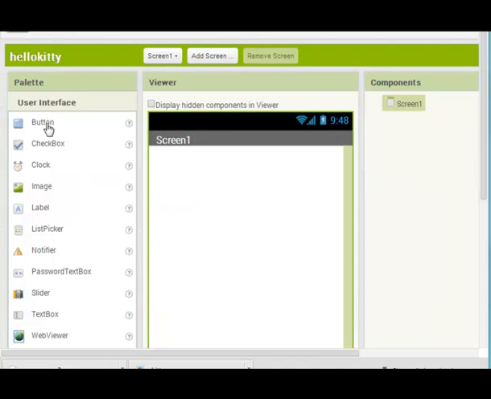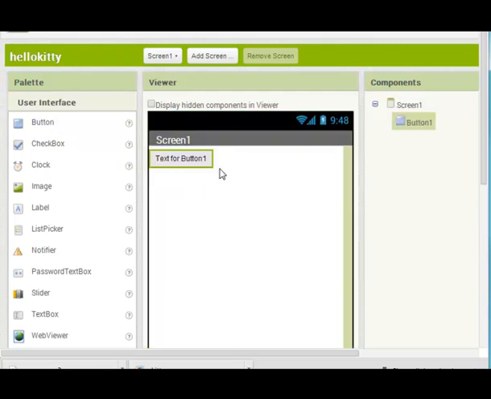The first thing we want to do is create a button. The idea is for us to create a button that has a kitten on it and be able to click on the button and have it say meow. So let's click on the button tool and drag it over here on the screen, which is our cell phone.